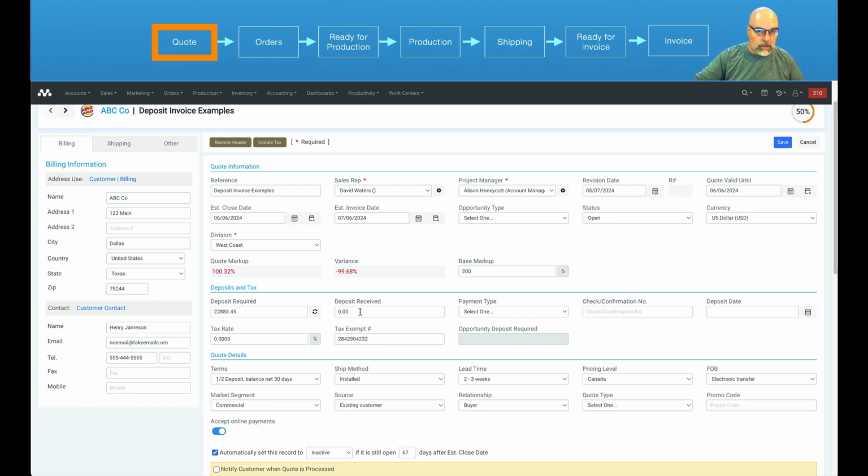And I can do this in the order if it wasn't done in the quote. I can go over there when the deposit is received, maybe the order started, and then I want to apply it there. That's perfectly fine.